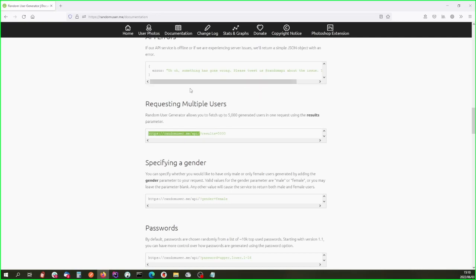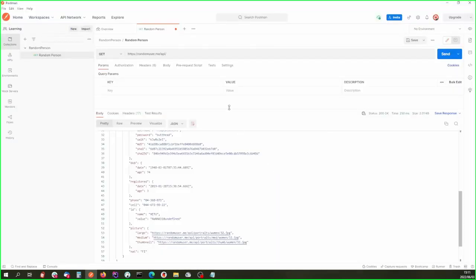So if you go back to the documentation page, you can see here that you can actually request up to 5,000 users. So, I mean, you could get that in a JSON file, read it in, and then populate a database to get yourself a nice whack of users. So that's something that's really handy.